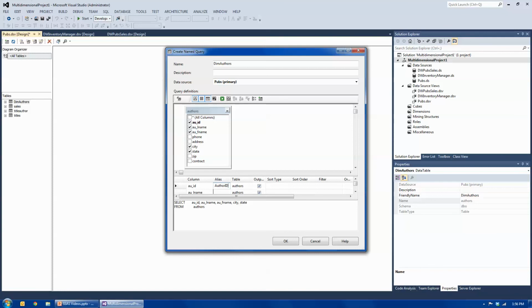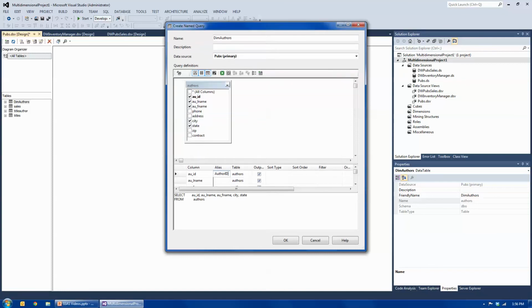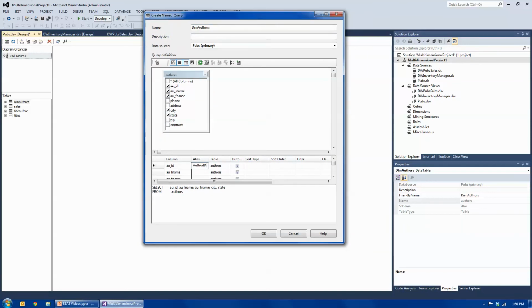This is similar to the friendly name, but it uses a different mechanism. If you don't specify a friendly name, it'll assume that the name of the column, or in this case, the column alias, is what you want to use. And that's what will show up in the dimension wizard. If you'd like to modify the code directly, you can do that as well.